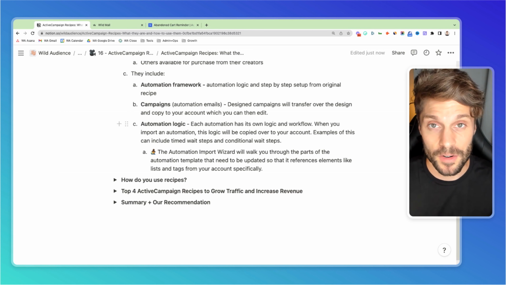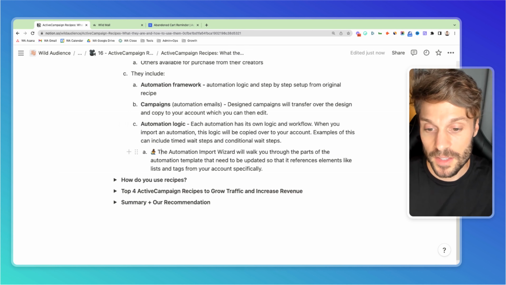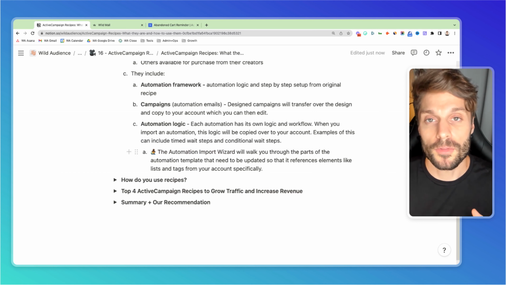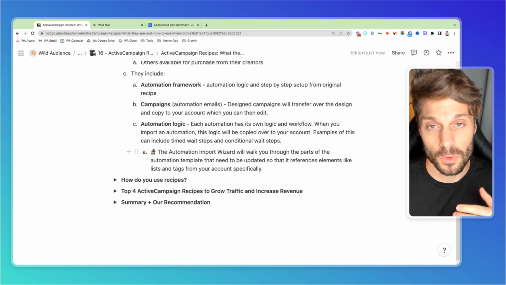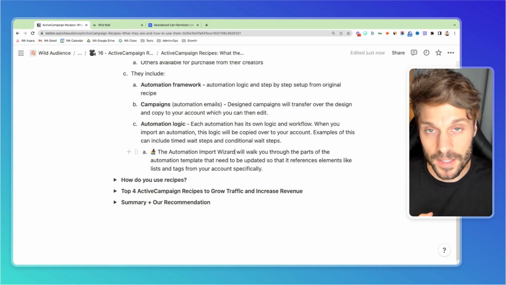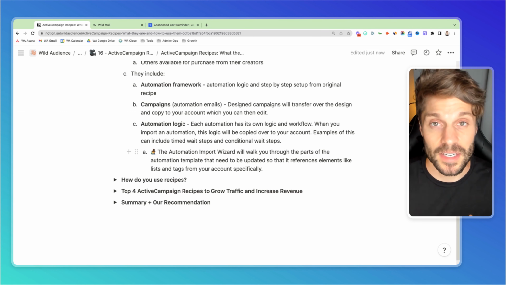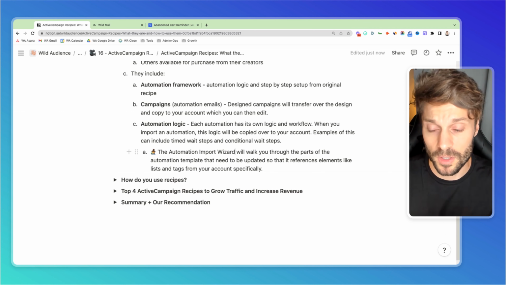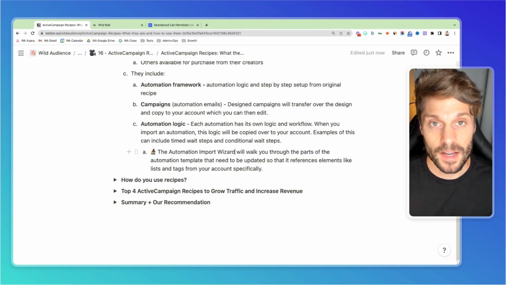But the thing that is very important is you'll have to go through the automation import wizard. That will walk you through how to update specific aspects of your recipe so that it applies specifically to elements of your account. So tags, lists, etc. When you first import it, it doesn't have the information from your account to make sure that it runs correctly given the logic. So you will have the automation framework, you will have the logic that helps it run, but it needs a specific tag, custom fields, lists, etc. from your specific account to make sure that it runs correctly for your business. So those are ActiveCampaign recipes.